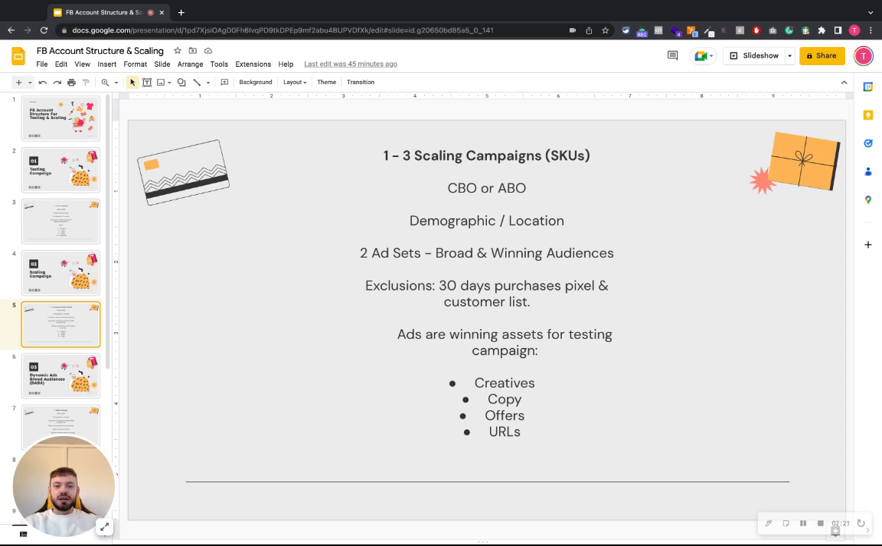And then in the scaling campaign, all we're doing is taking the winning assets from the testing campaign: creatives, copy, offers, and URLs.